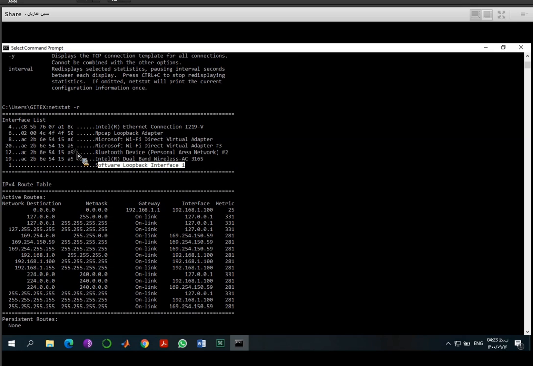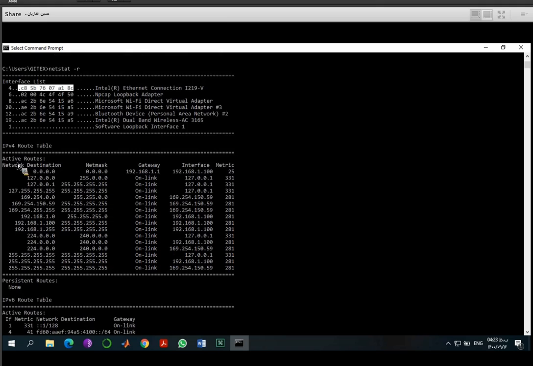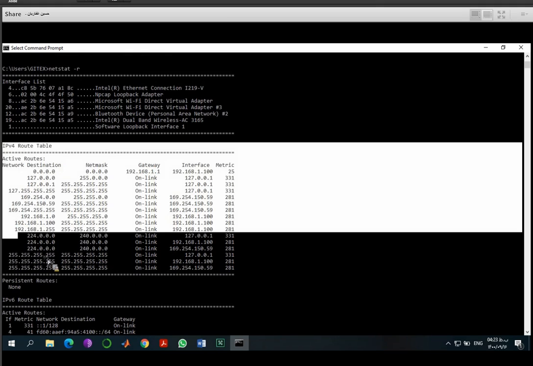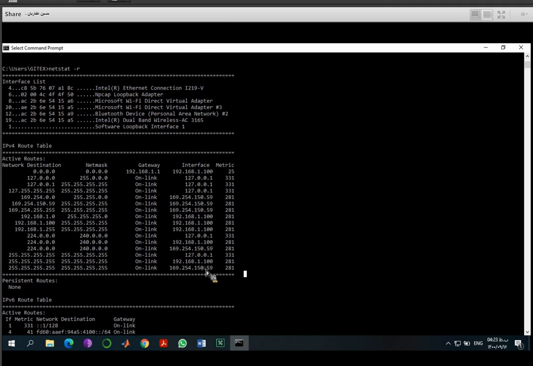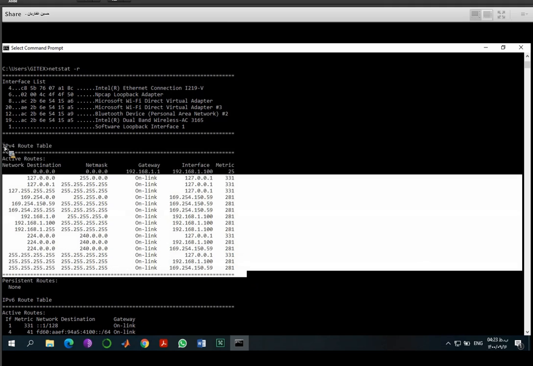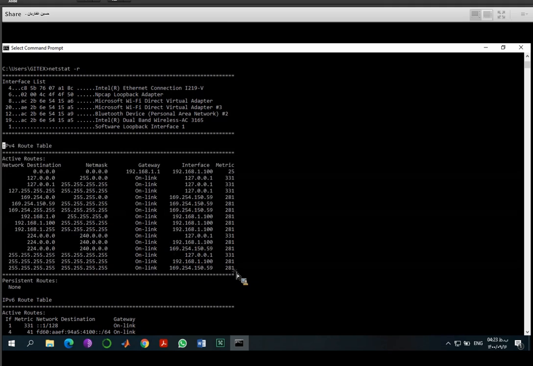Okay, and you can see the MAC addresses here. This is the MAC address of my Wi-Fi network card, or this is the MAC address of my Bluetooth network card. Okay, this is the MAC address of my Ethernet network card. And here you can see the routing table for IP version 4 in my computer. This one here.